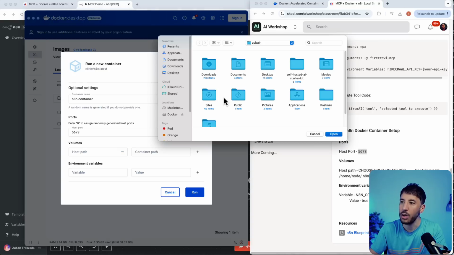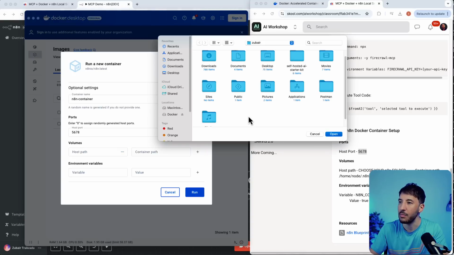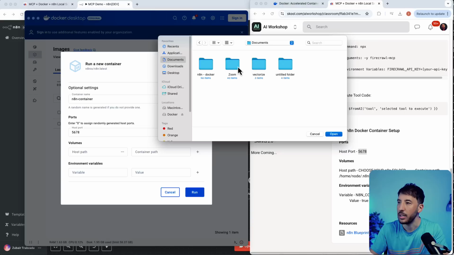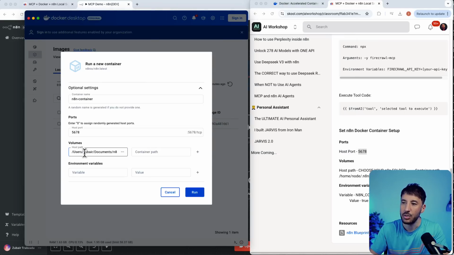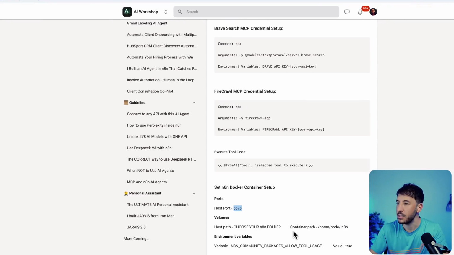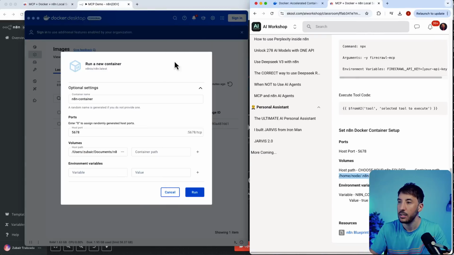Call it whatever you want, but mine is going to be, I'm just going to put it right here. I'm going to head to Documents, and I've already made this n8n Docker folder. So I'm just going to select this and click open. This is going to pull up all of that host path. The next thing is the container path, and you need to put this specific one. If I maximize this, you will see at the bottom I've set container path. So all you have to do is copy and paste this. I'm going to copy this, go back here and paste it.